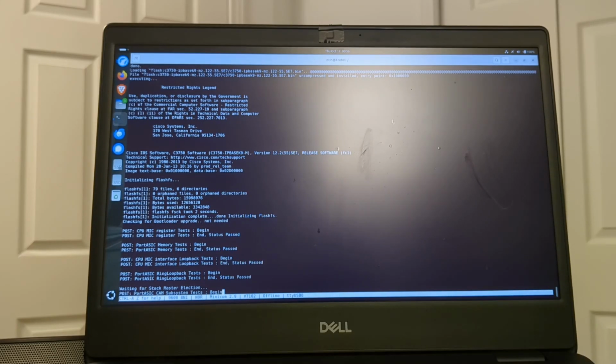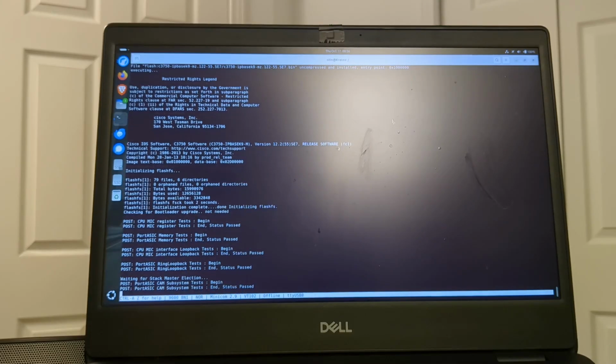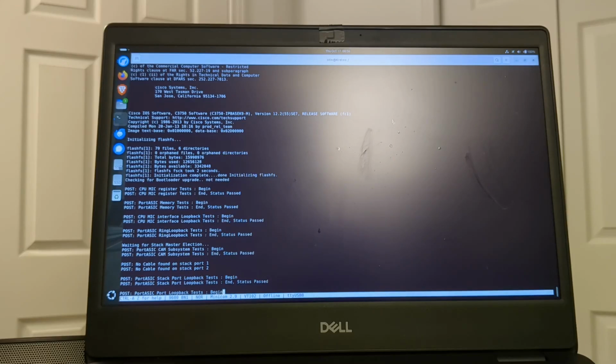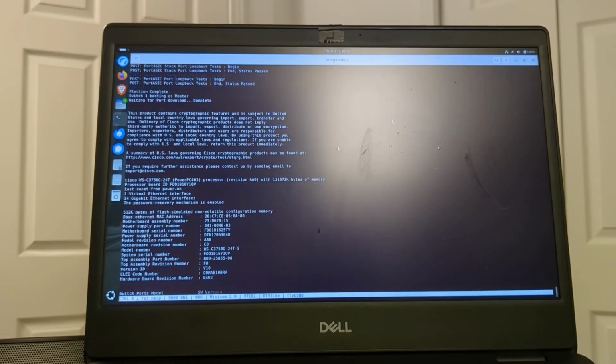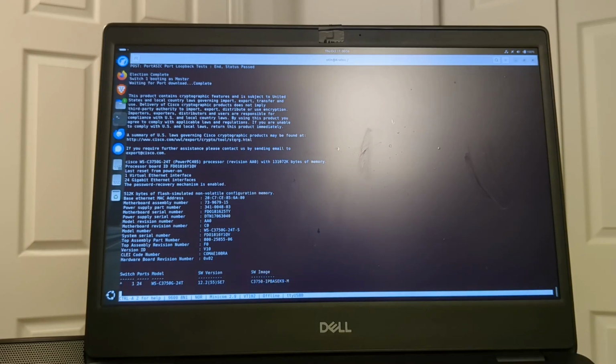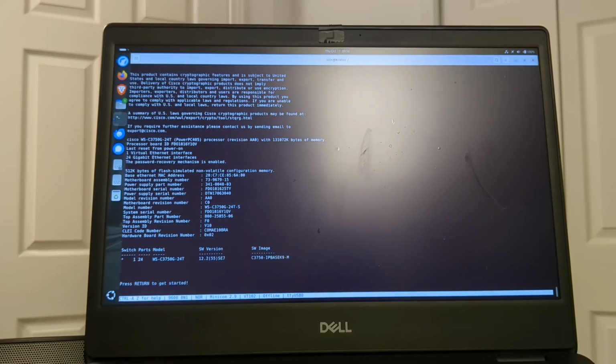There is probably about a minute and a half of booting that's left. It's still going through some of its checks to make sure that everything is working correctly. We'll just follow along as it is almost complete. At this point, the reboot is almost complete.